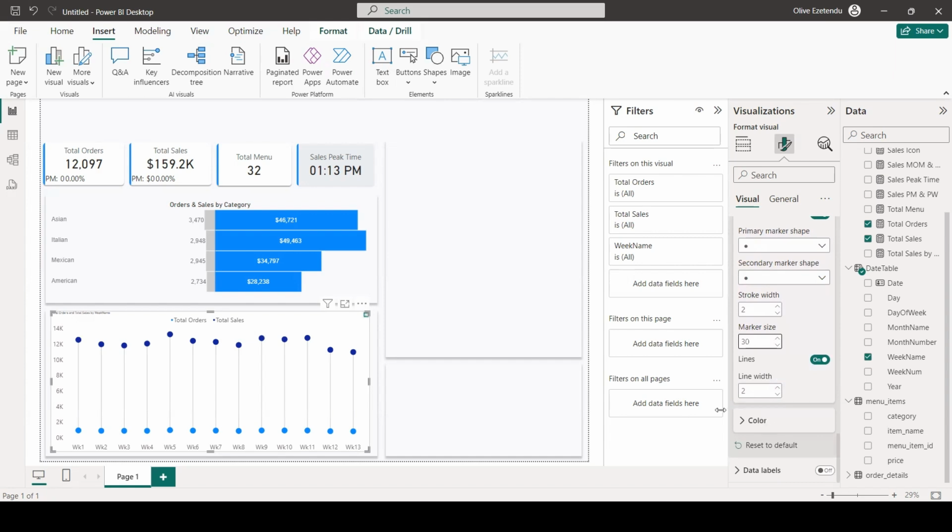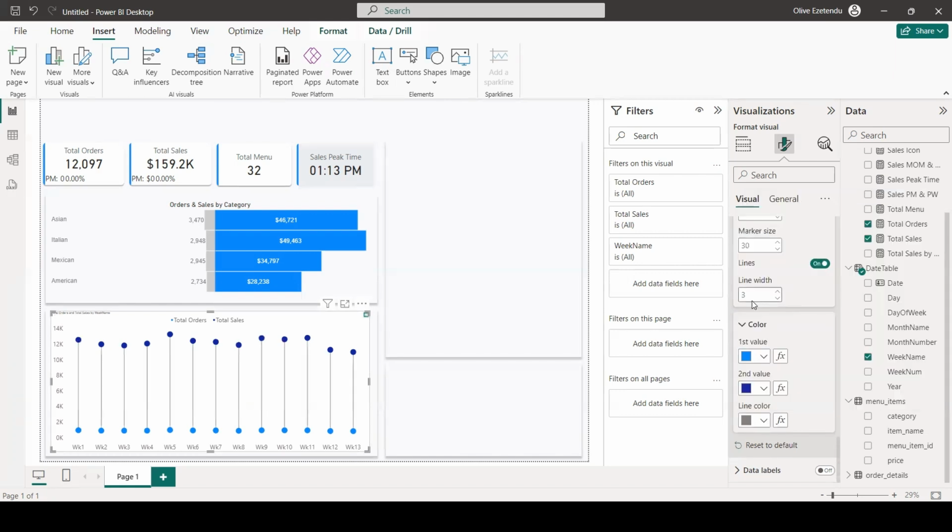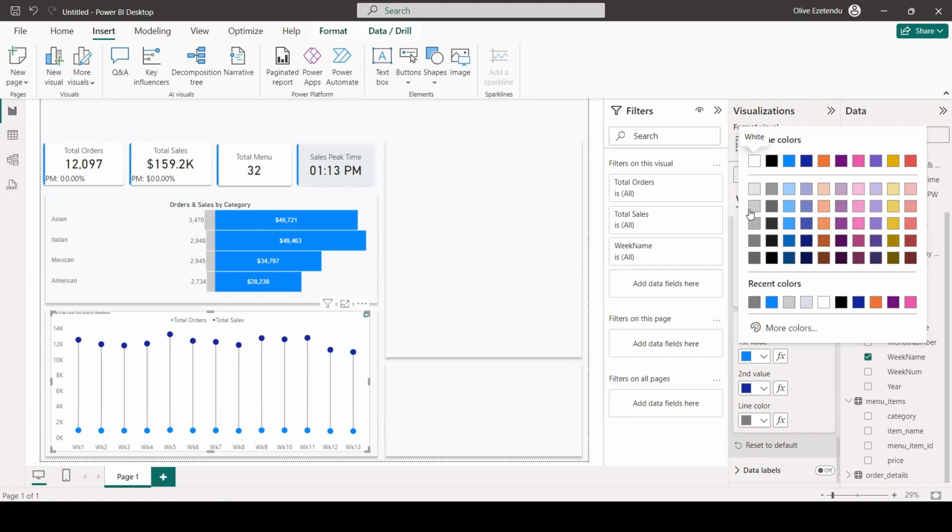So the next thing I want to do, if you want this line to be a bit thicker, you can just make it 3 or 4, 5 or whatnot. And you want to get the color. First of all, the color of the line, I want it a bit darker. So I want it this color. Then we're going to have gray here.